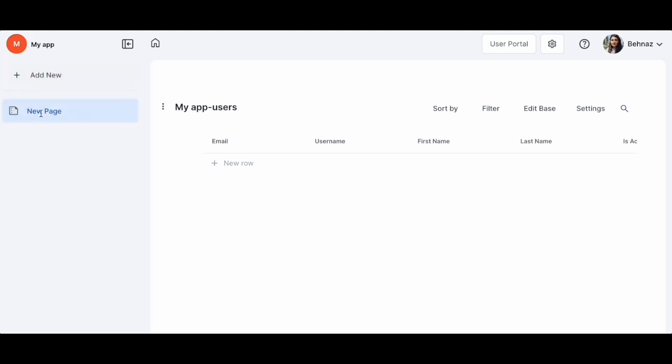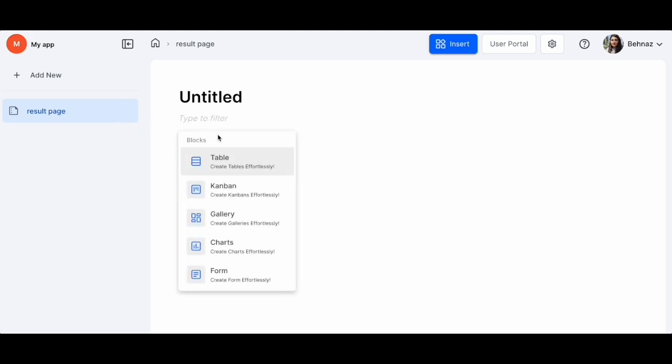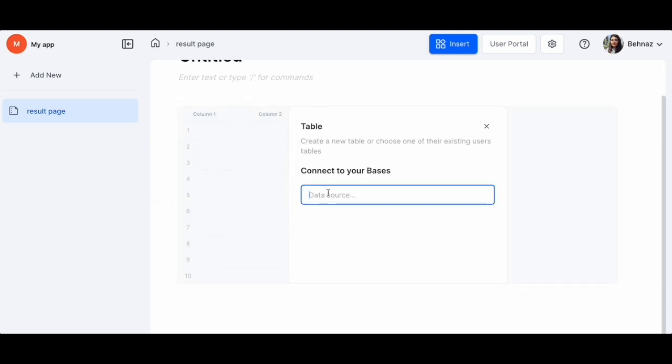Go back to the pages and add a result page to your app. This is where users will see their submitted data. Choose from different views like table, Kanban, gallery, or charts to enhance the user experience.